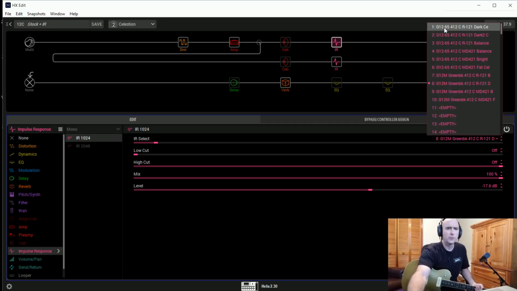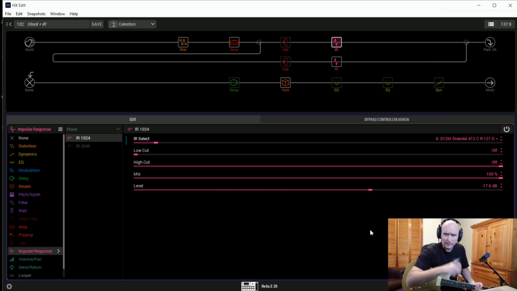G1265, I believe they're creambacks with the 121, 421, then the greenbacks here. The B here is balance, D is dark, I believe, F is fat. So we could play around a lot with those, but we'd have to keep going in and loading and making a list and finding them.